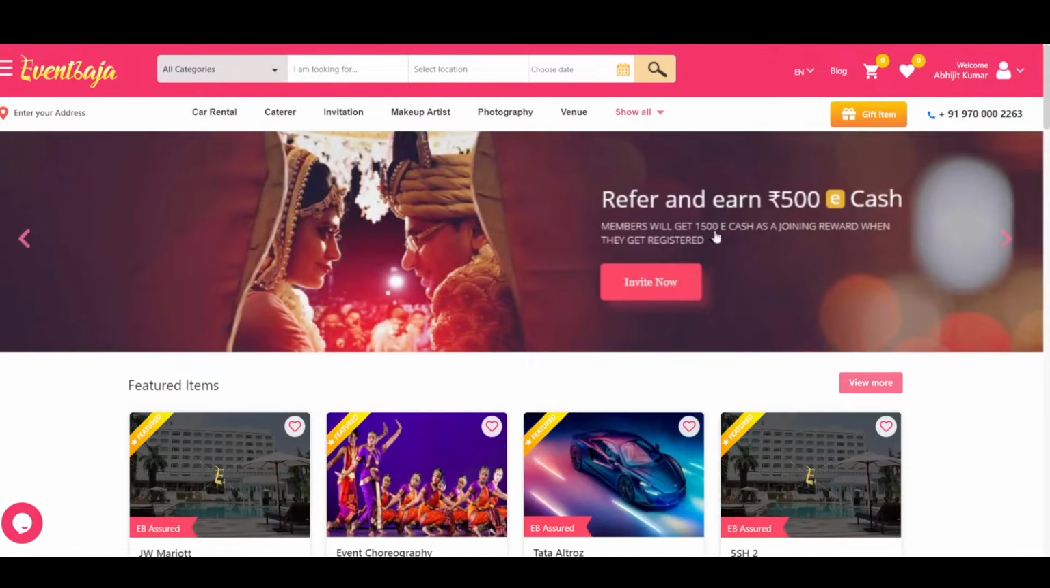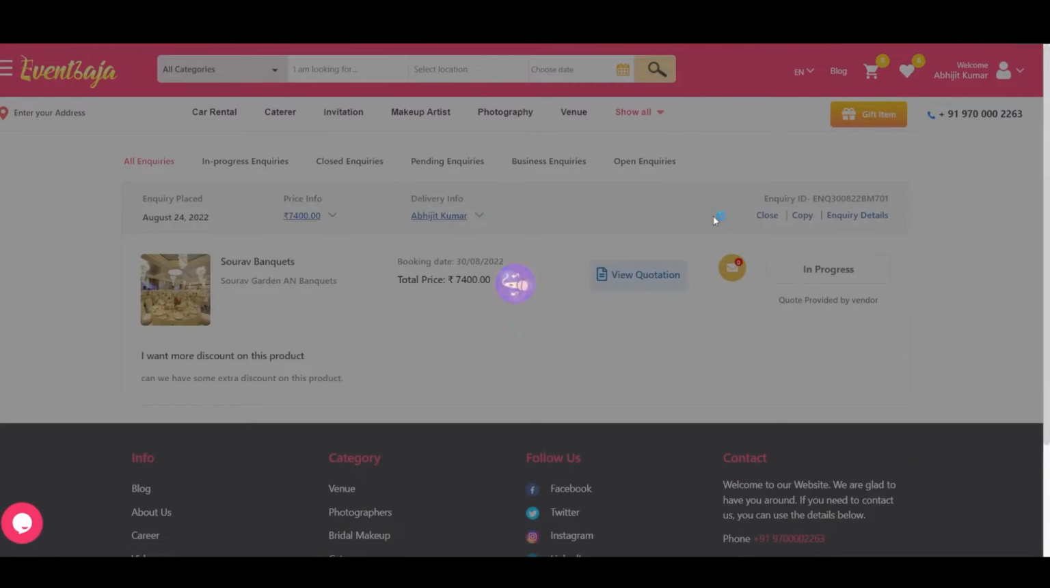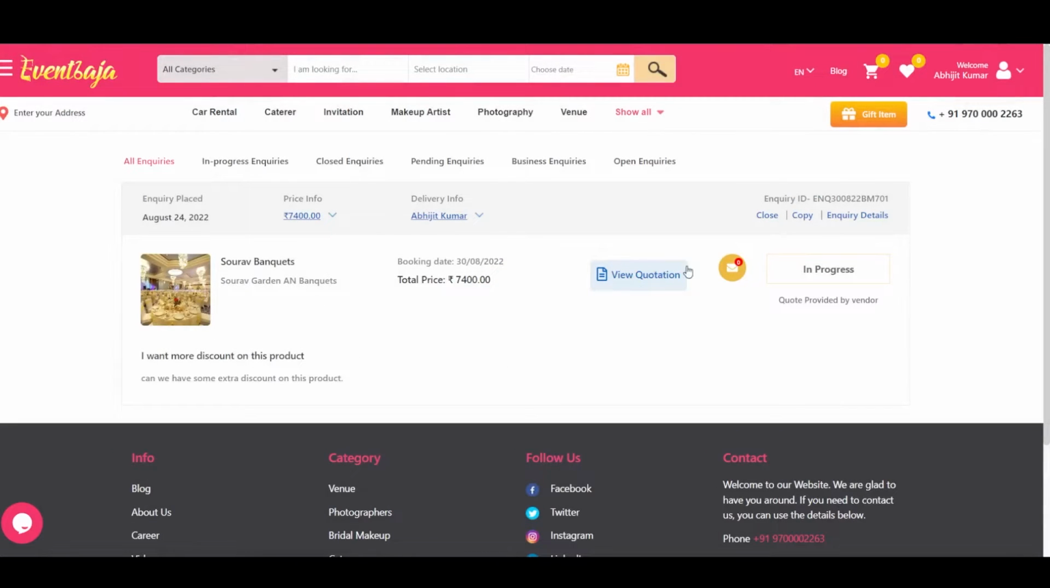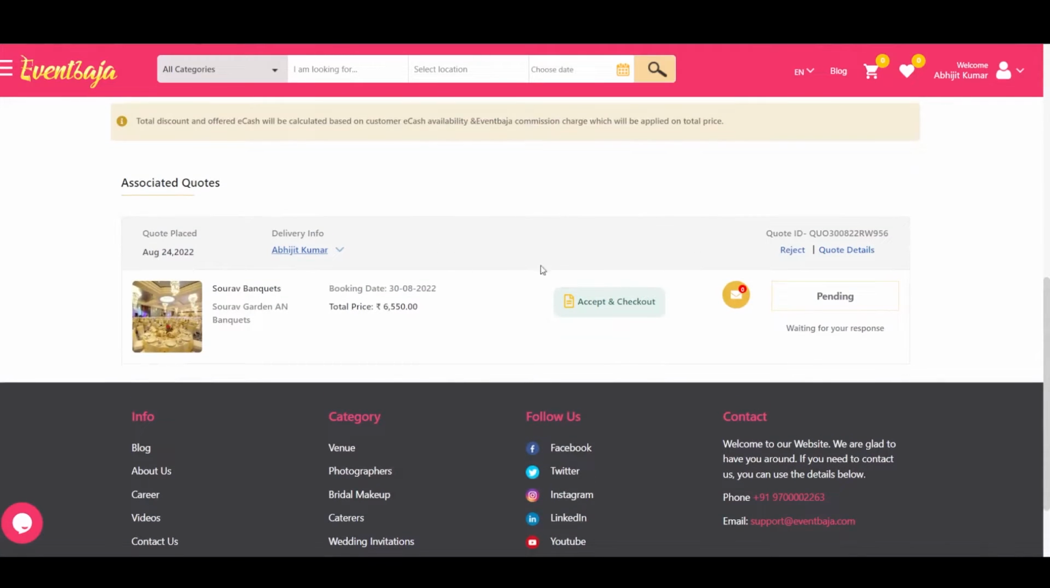So now we are logged into the customer's end. Let's go to the inquiry section. Now we can see over here we also have a new button as view quote. So let's click on that. We are again redirected to the inquiry details, and again if we click on view quote, we are redirected over here, and over here we can see accept and checkout.